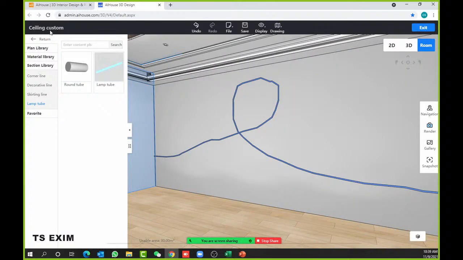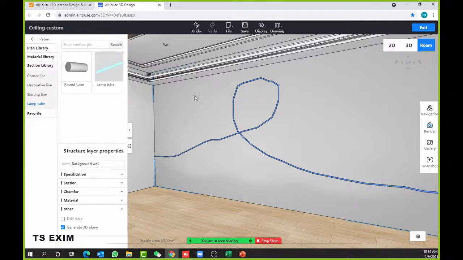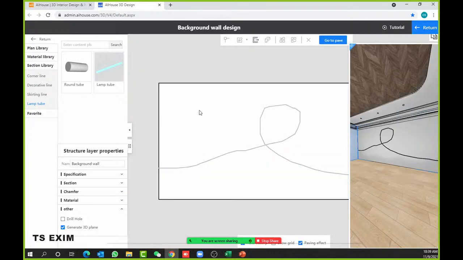Make sure you are in ceiling custom. Then you click on the wall. Usually you click on the wall. If blue color, it means you can generate. If no blue color, it means existing are generated already. So you may need to double click it.